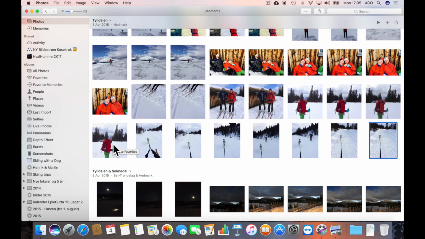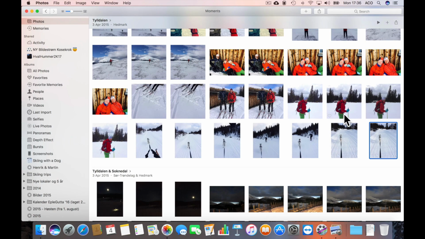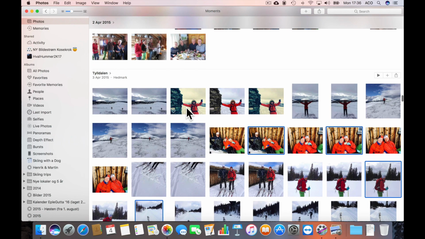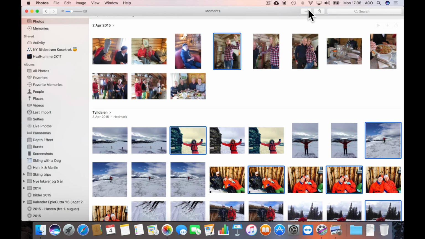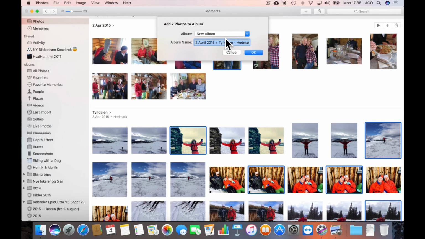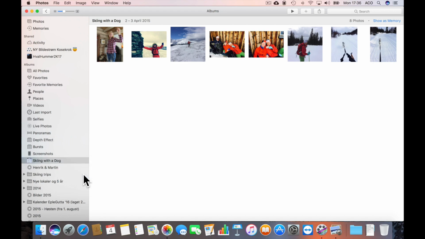So how do I want to organize my photos? The way I want to do this is I want to have photos in albums. So let's say I was on a holiday, which I was here actually. Then I can just hit Command and select some of the photos I want to put in the album, like this. And then I can hit the plus. I can do album, skiing with a dog. This should probably be called something like Easter holiday in the mountains.